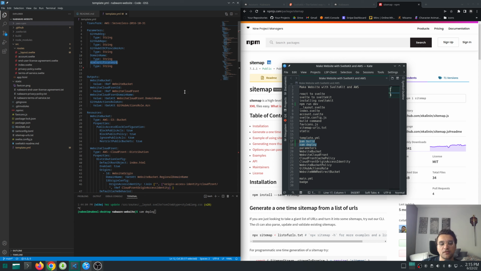And then ACM certificate. So this is like an SSL certificate. Again, another thing I'd set up beforehand, specifically because it takes time to verify, and that could slow down your deployment. So once you set that up, copy and paste the ARN into the parameter. And you'll do that when you run SAM build, and then SAM deploy guided.